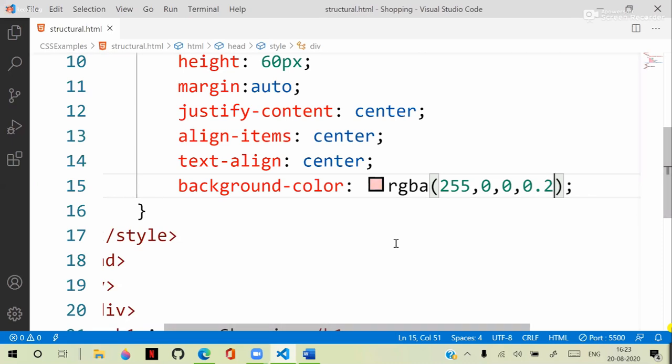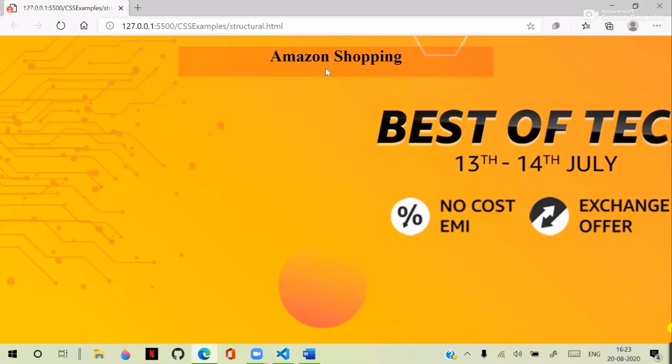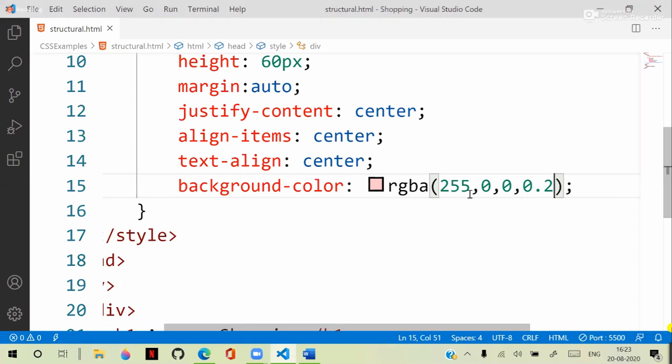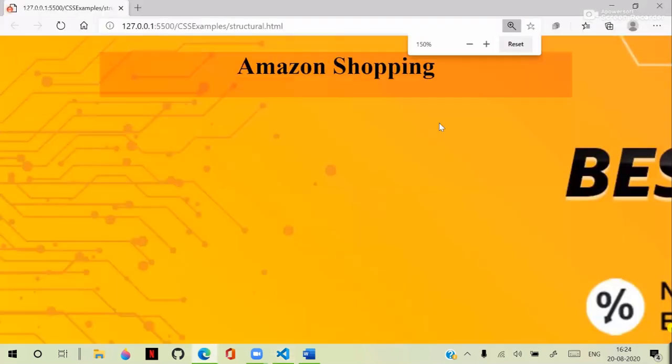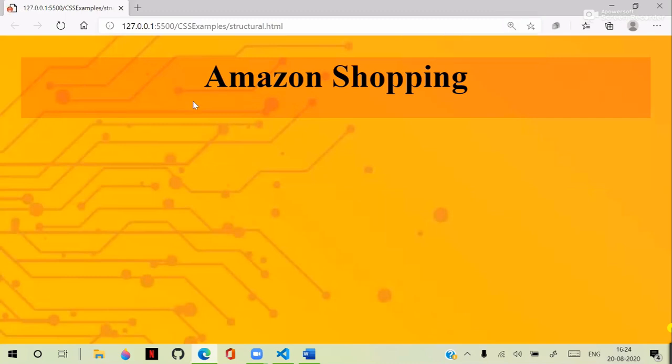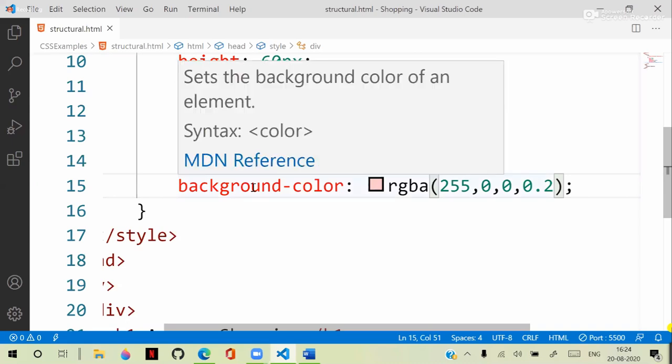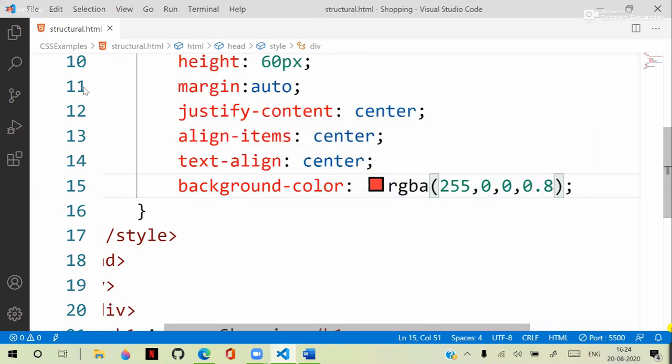0.2, it becomes more transparent. That means you can see the content. I will give one option here. So that means if there is more content, you can see the image in the background is visible here, through the color you can see. You increase the alpha, suppose I give 0.8, then you cannot see the image in the background clearly.